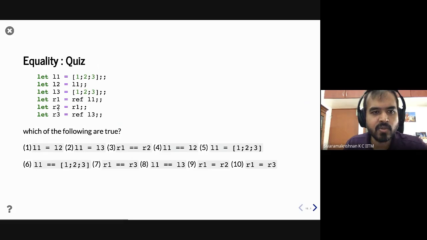I create an R2, which is just an alias for R1, right? And I create R3, which is a reference cell. I create a new reference cell that points to L3. Okay, and there are lots of questions here, right? Because the only restriction on equals and double equals is they have to be the same type on left and right. There are a bunch of questions here, right?